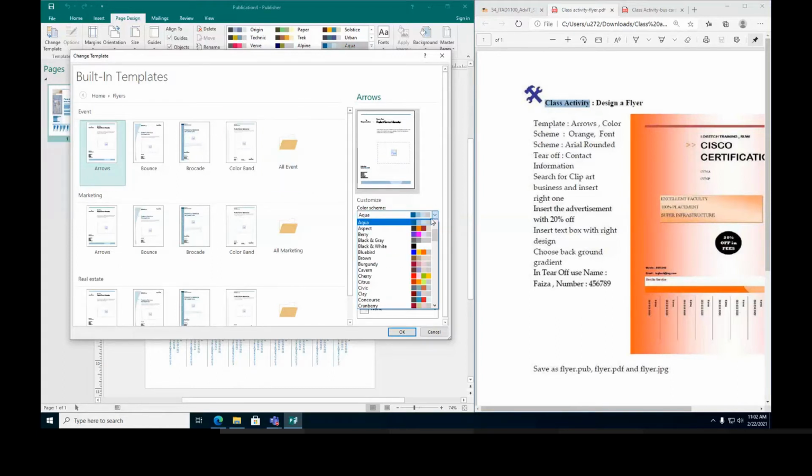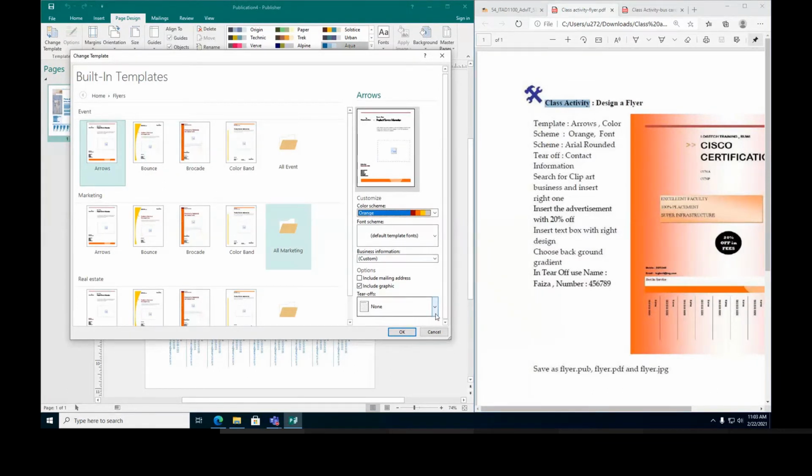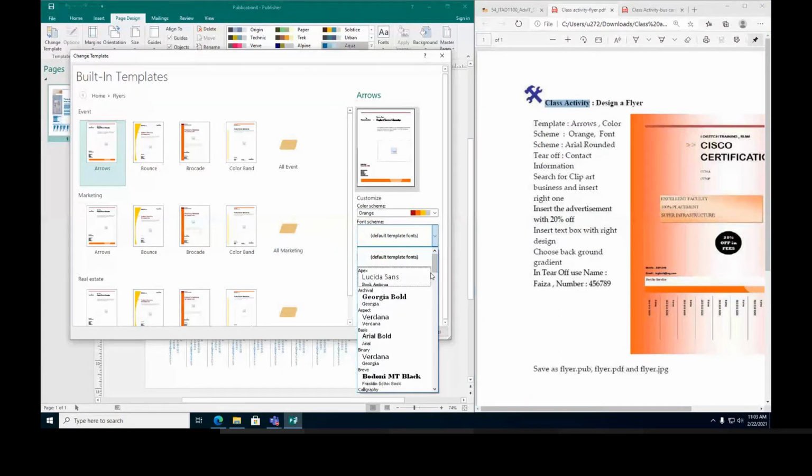Where is the orange? O. So you go for the O. This is the orange one. You're gonna choose it. And this is the schema as a row. Okay. And font is Arial rounded. So where's the font? Here. Go for the Arial rounded. Where is the Arial rounded? Yeah. Arial rounded. Okay. We're gonna choose this schema.